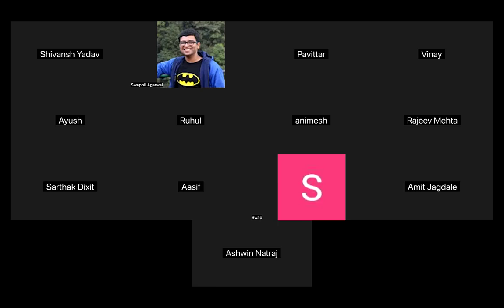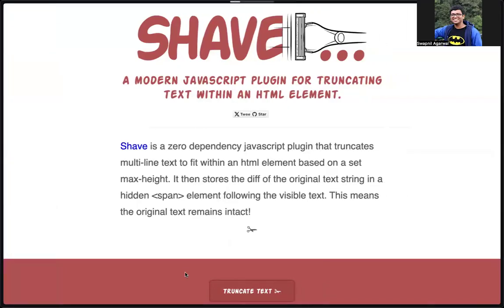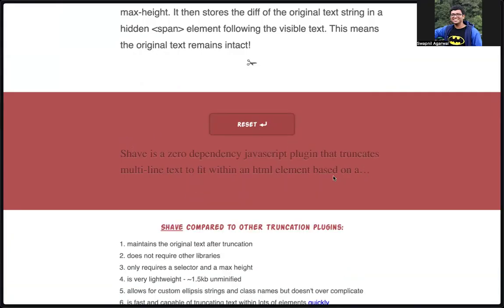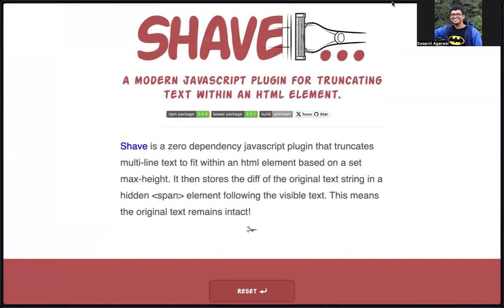Let me share it again. Here is the plugin. We have this text. We click on truncate text and it is truncated. Now it goes dot dot dot and we can reset. This is the plugin. Yeah, so this was the walkthrough.